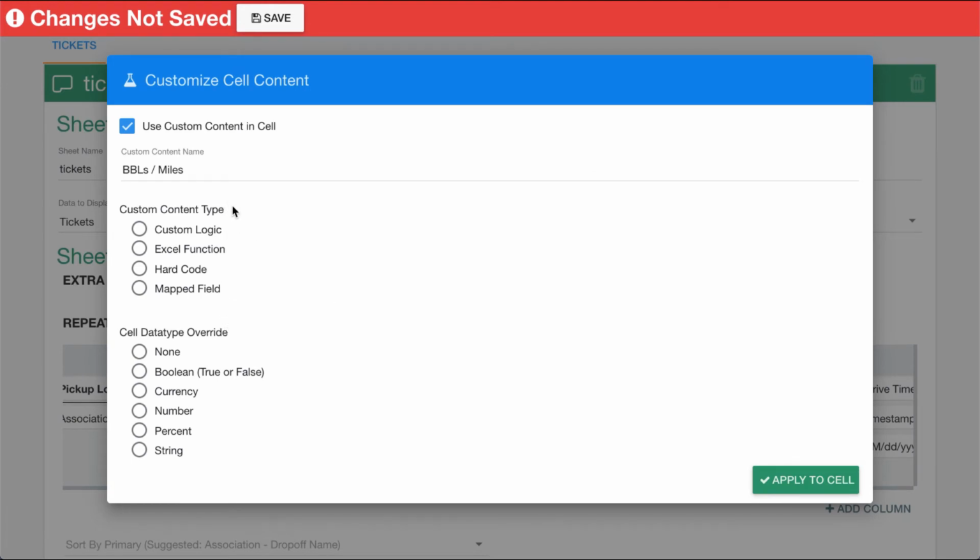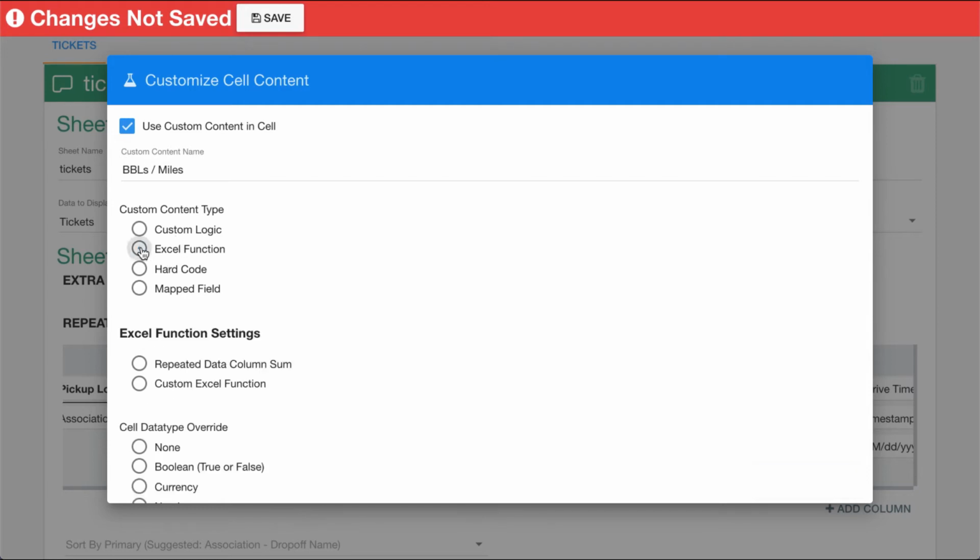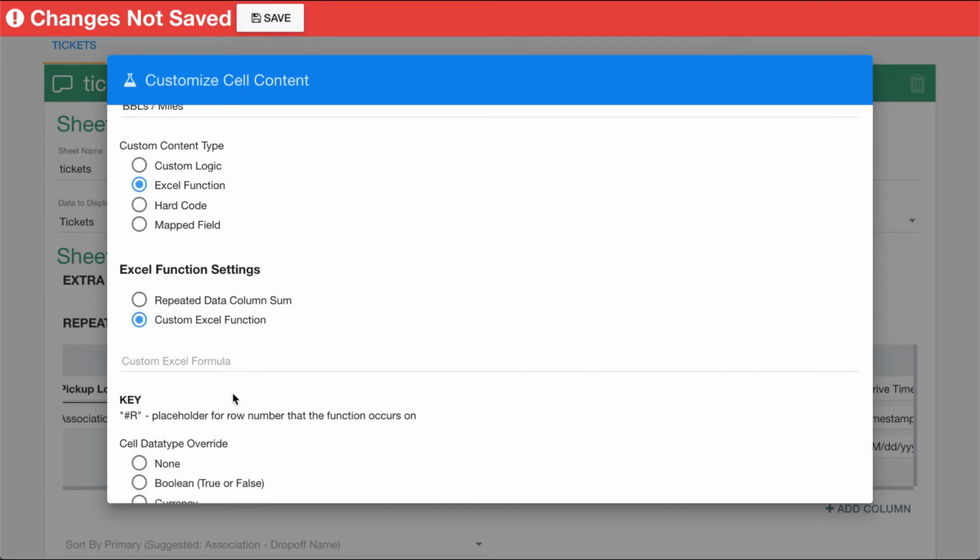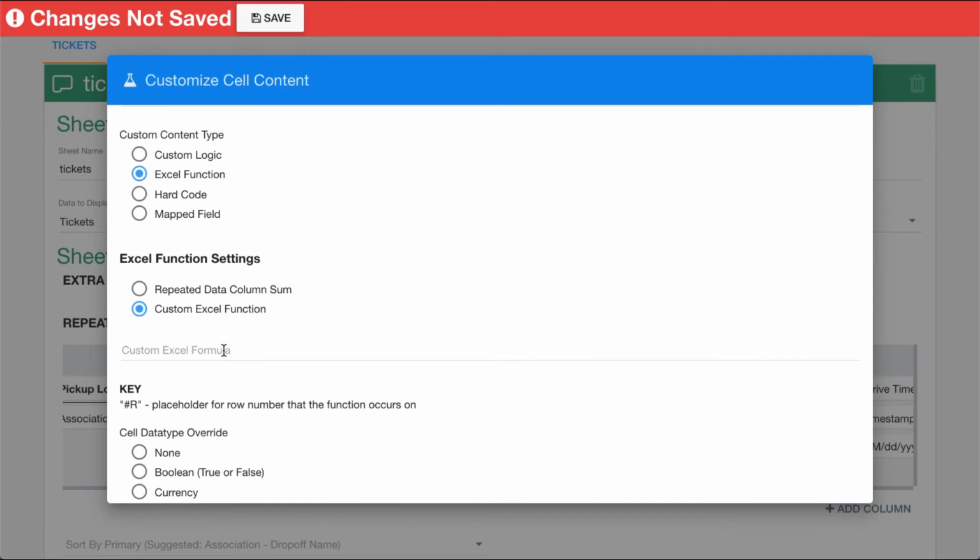We'll go through these in different sections, but what we want to do right now is just do an Excel function. We'll cover the other ones in different sections. If we choose Excel function, we can have it be a repeated data column sum, so we could sum up an entire column, which we're not going to do in this case. Instead, we're going to do a custom Excel function. So in here, we have to type in the custom Excel formula that we need.